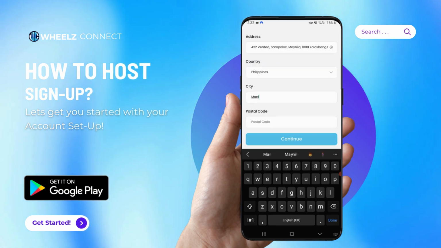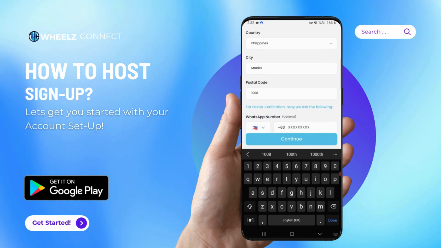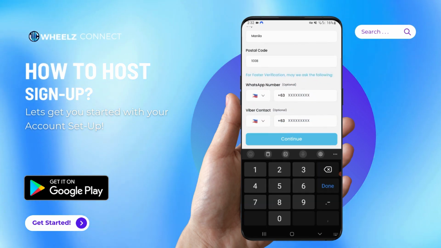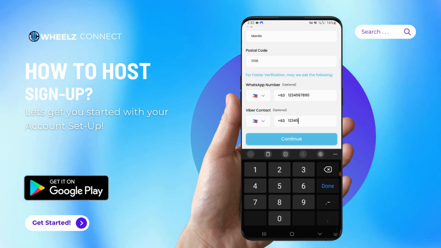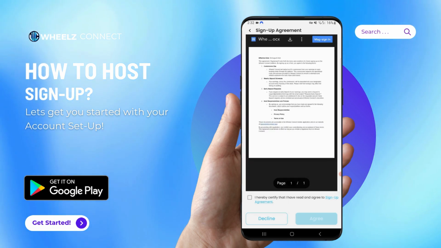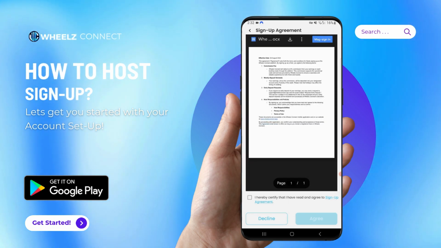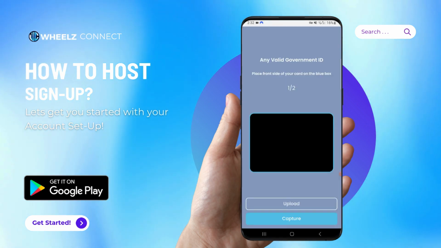Now type again your city or municipality, your postal code. Now for faster verification, you can also type in your WhatsApp and/or Viber number, but remember, this is completely optional. Then tap continue to view the sign-up agreement and make sure you read and understand everything. Once you're ready, check the small box and hit agree to upload your IDs.